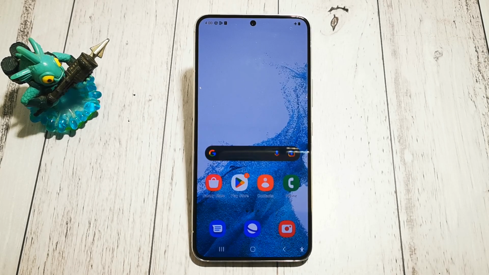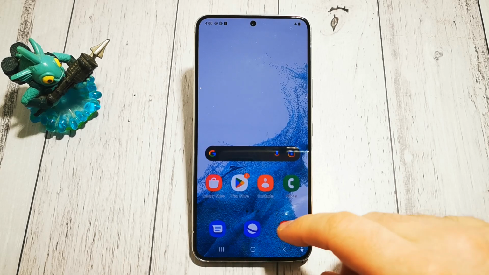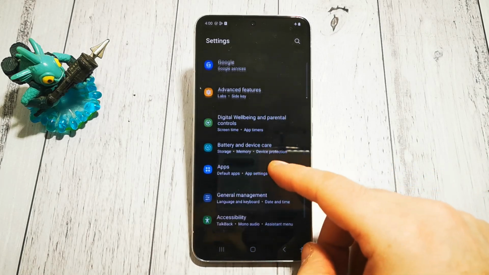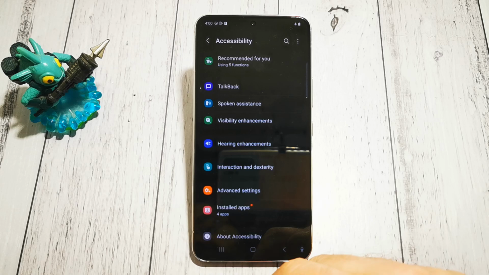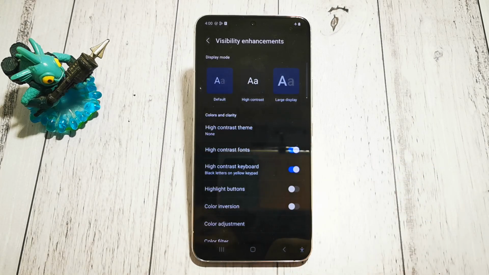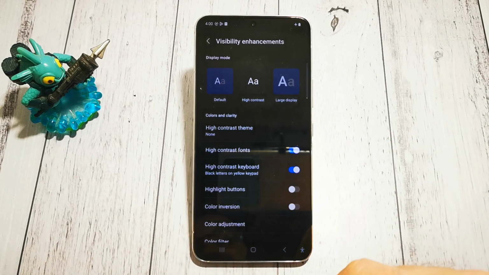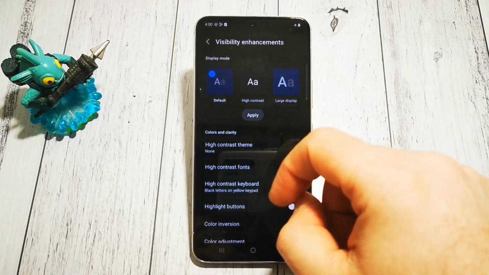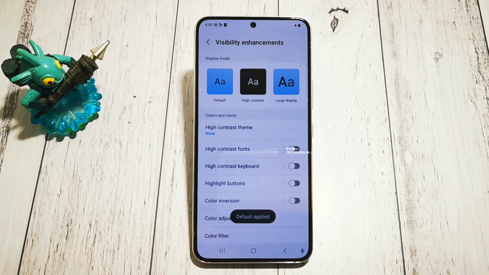Today I will show you where to find and how to turn off high contrast mode in Samsung Galaxy S22. To turn off high contrast mode, we need to go to settings, then we are looking for accessibility options here, and in visibility enhancements at the top, as you can see, we have display mode. Right now we have high contrast enabled. To turn it off, we can simply go back to default and tap apply.